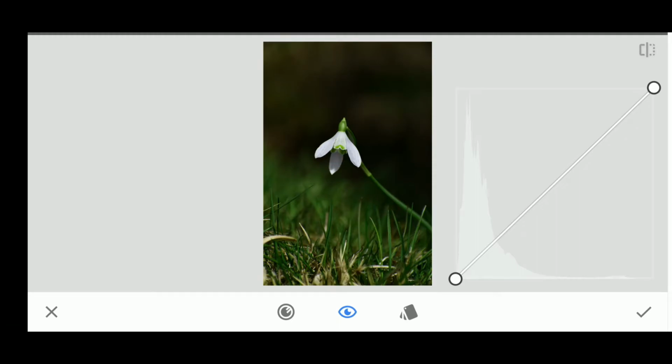Now let me tell you a few things about this graph. This is called histogram, and the right side of the graph represents the whites of the photo and the left side represents the blacks. Now as you can see, this photo has quite a lot of blacks. That is, the portion behind the flower is completely black, and even the grasses are in shadows. So here you can see a faint graph in the shadows region. Okay, so that was for a quick tip.